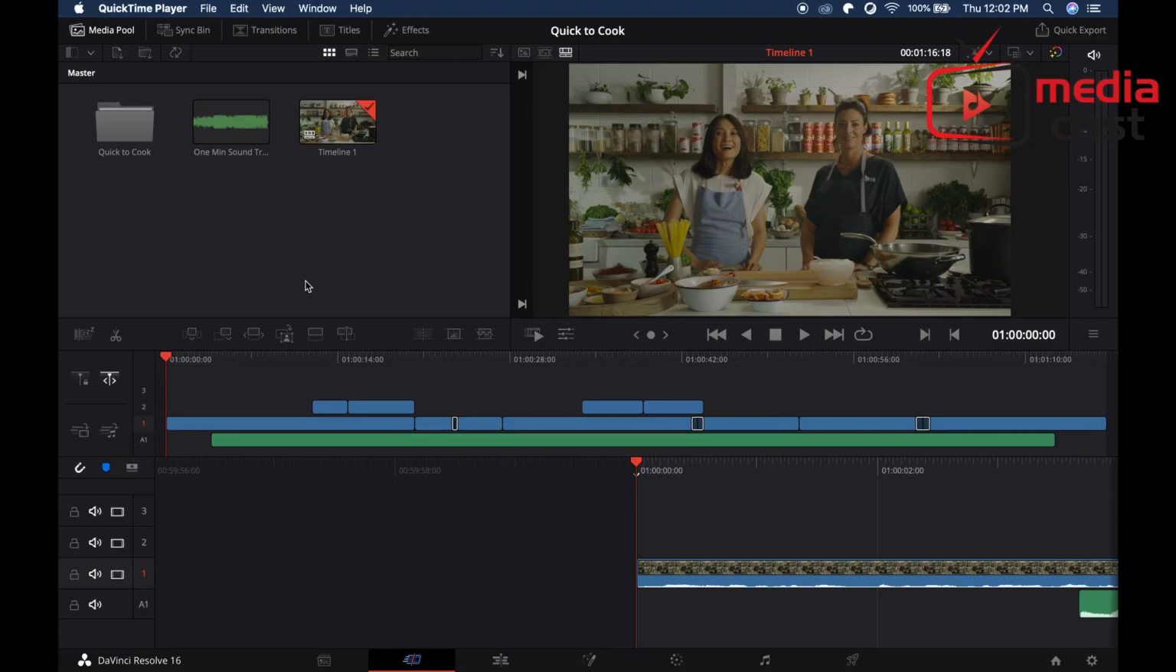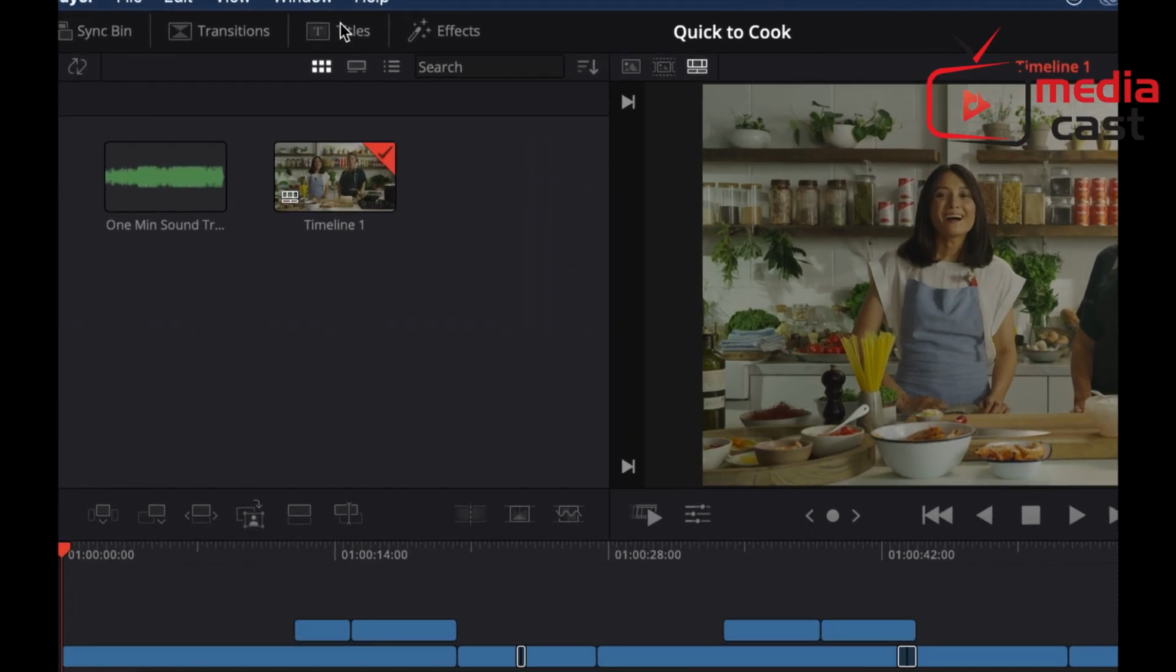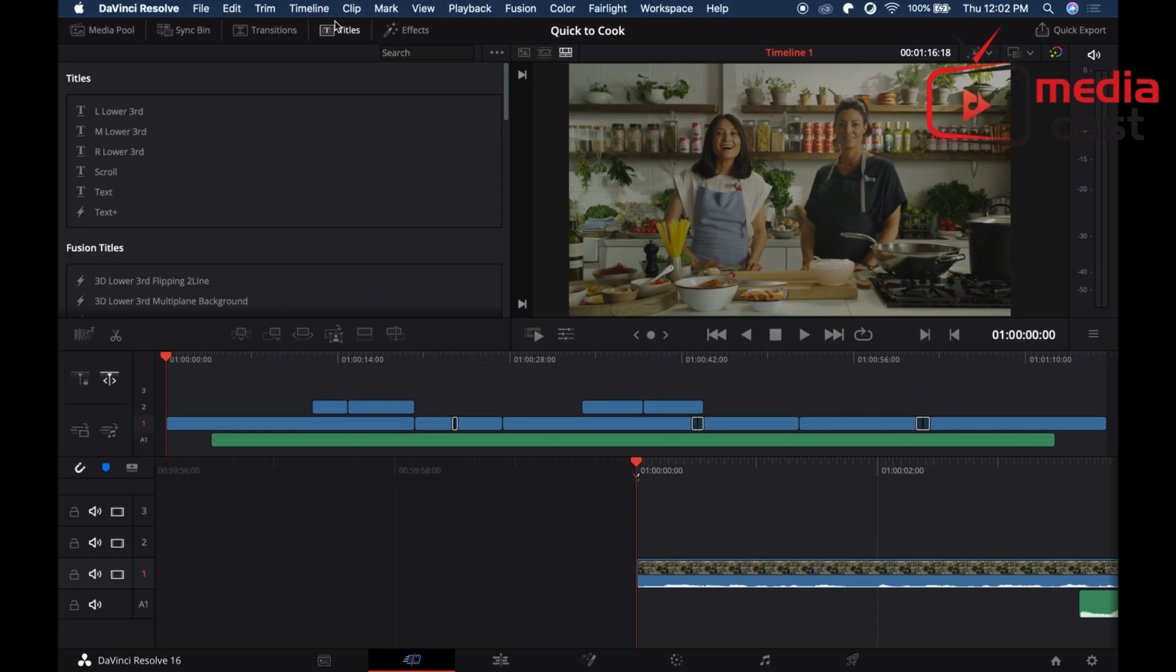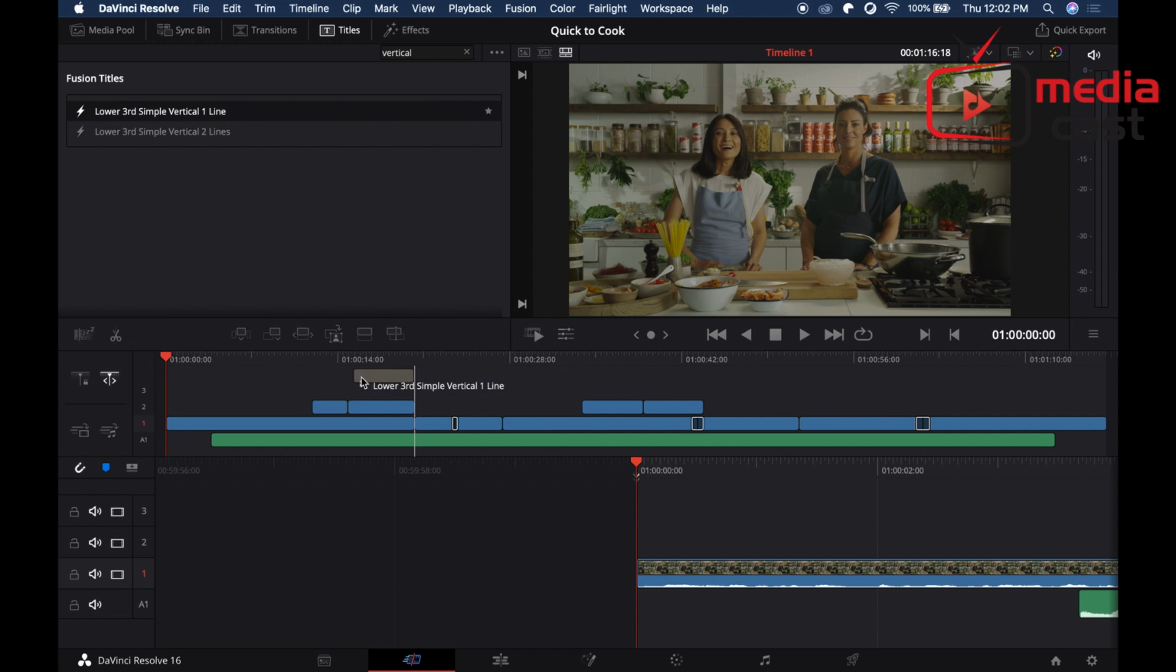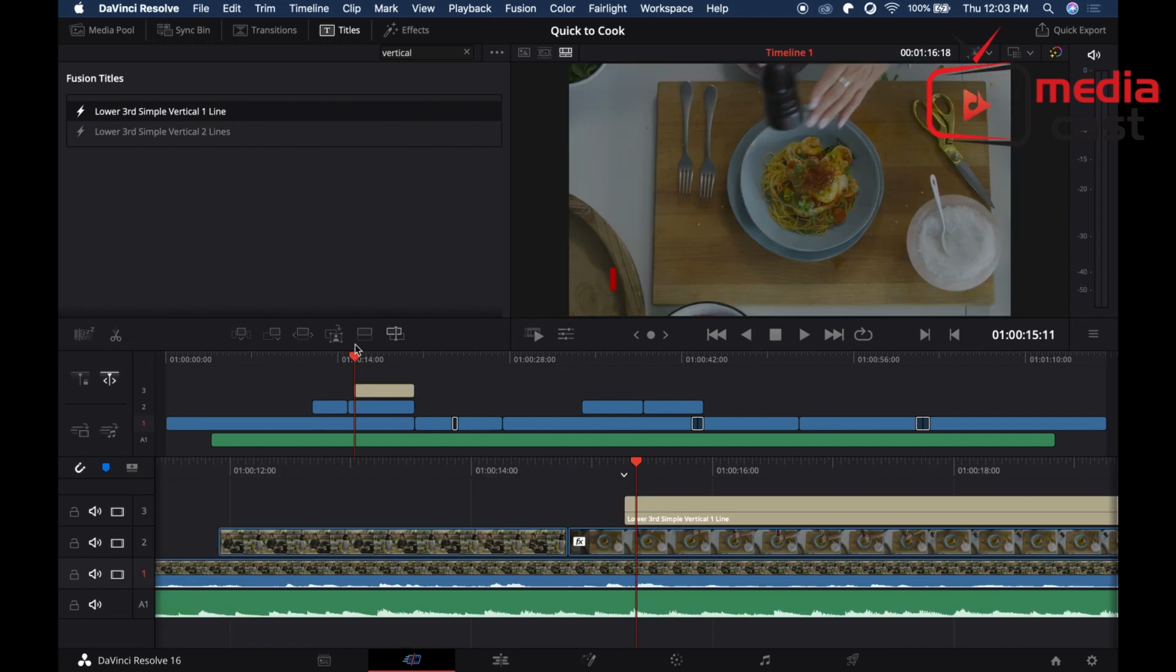and edit page. So what I'm going to do is open the project, after which I just have to select titles, and then it would give me two options, titles and fusion titles. And then if there's a specific template that I would like to use, I just have to search for it using the search bar. And then simply drag and drop that on the timeline that I am creating.